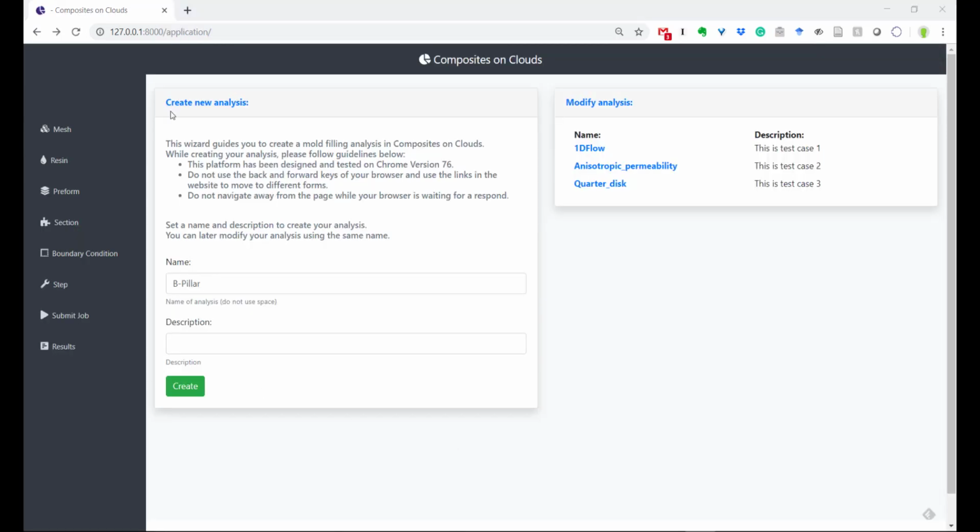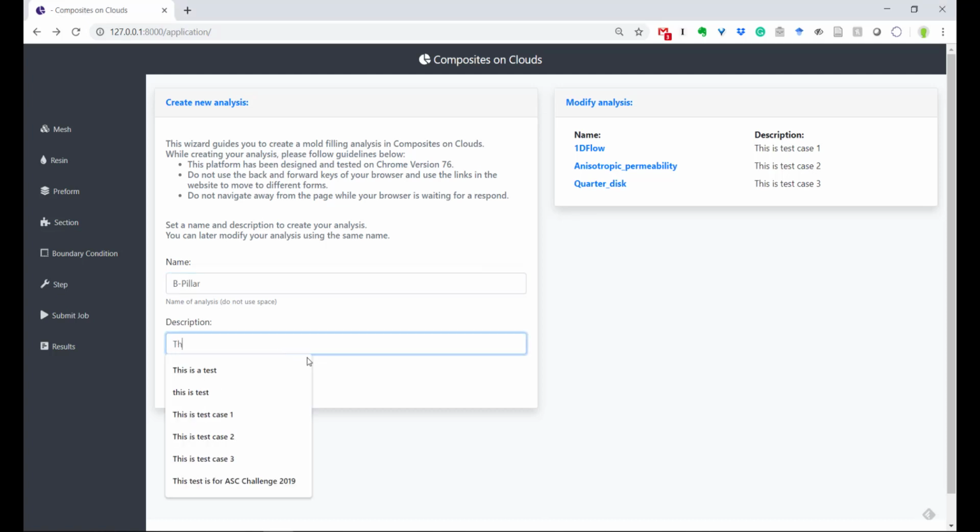Here, you can create a new analysis or continue to work on the previous analysis. All the previous analyses are listed on the right-hand side. Just click on the name and it redirects you to the page where you can continue to work on it by confirming the mesh. For creating a new analysis, simply give it a name and a short description. Then hit the Create button.